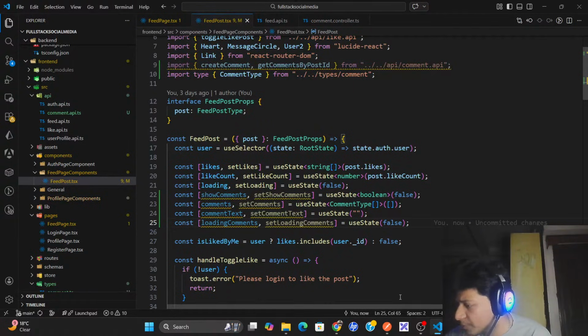Oh, but how will this work? Like the state for the button will update through the click event, and then it will update the data through the API and the database, and then it will reflect on the complete app. Yes, that's how the flow will work.